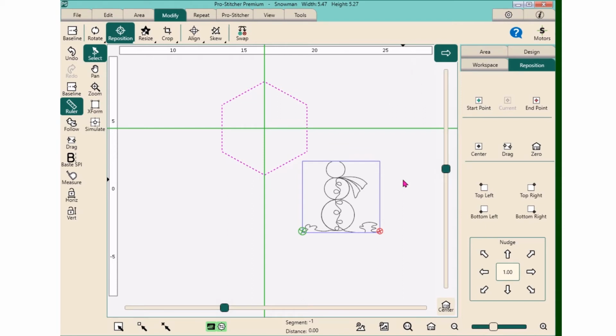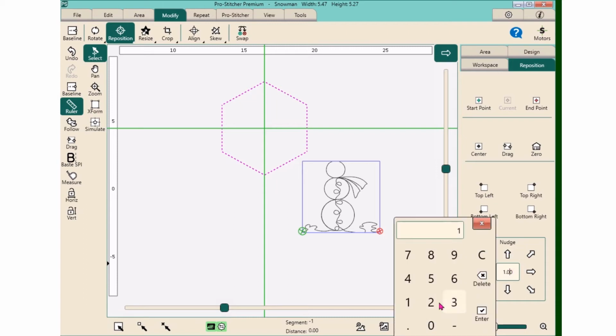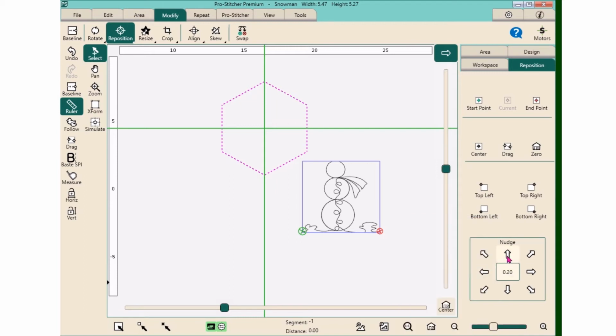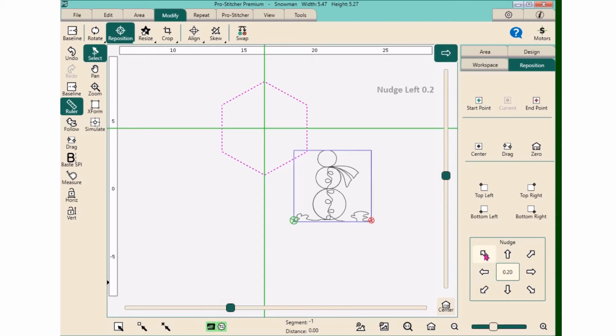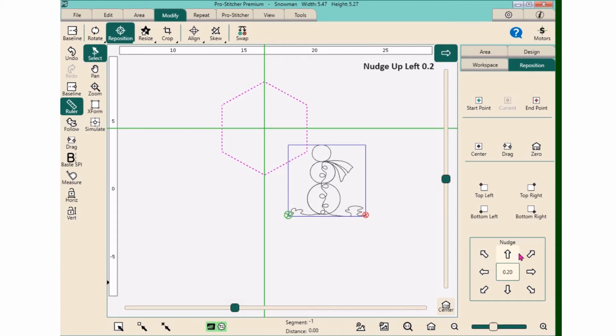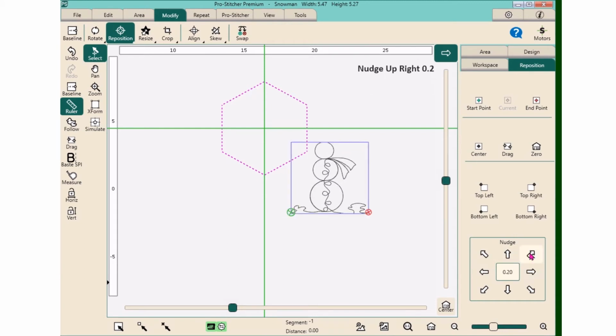What I can also do is I can nudge it into place. So if I get it almost where I want it to be, I can fine tune it by using the nudge feature down here. Now you can change this number in the middle, so I could have it as 0.2 and enter. And if I nudge that design now, you can see I can do it top, left, bottom, right, and I can also do it diagonally. So you can really get the design precisely placed on your quilt.